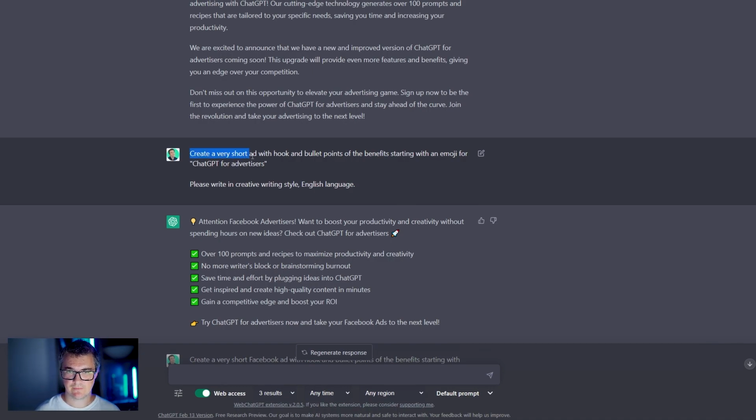So the prompt is: create a very short ad with hook and bullet points of the benefits, starting with an emoji for, and then we have the offer, ChatGPT for advertisers. And this is the output that we got. That's pretty good. It's not particularly aligned to this lead magnet. So what I did was I grabbed this because this is kind of this top section. We don't have the 100 prompts yet. Everything with the lead magnet, all of this is not exactly part of the offer, which is the lead magnet.